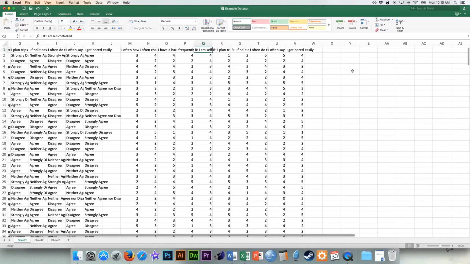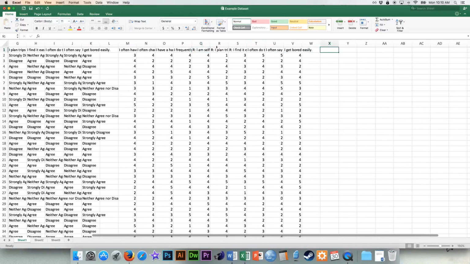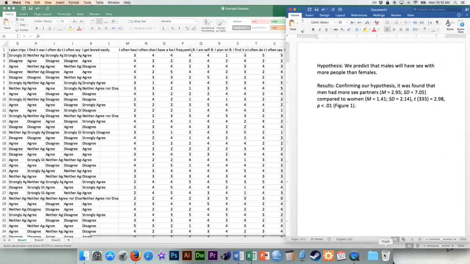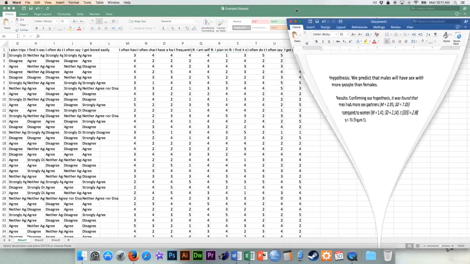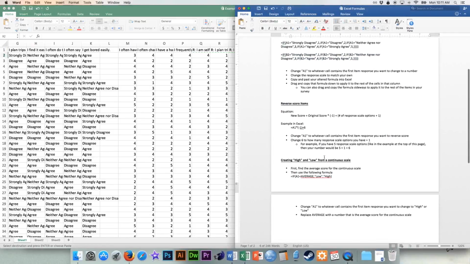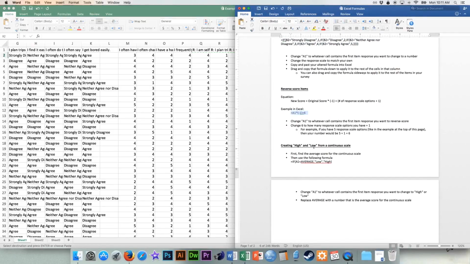Now to reverse score these, I'll do this over here. What we're going to do is take these 3 items. So I'll paste these over here, and we're going to reverse score them. I'm going to take this first item, and I have this formula over here. It says reverse scored items. This is the little formula I'm going to be using.